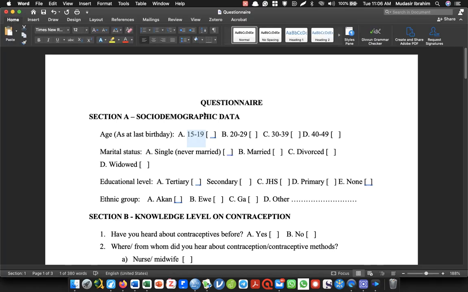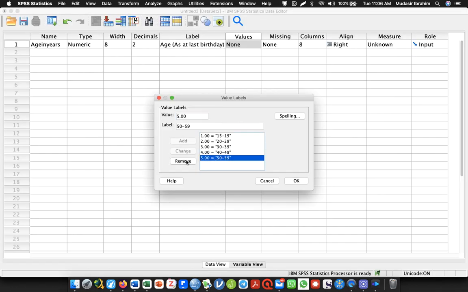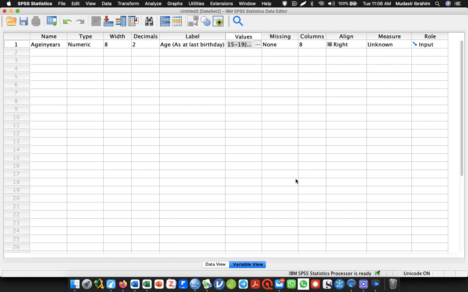So let's say for instance the last option was not supposed to be there because we only end with 40 to 49. So I just click here and I say remove, then I click on OK.